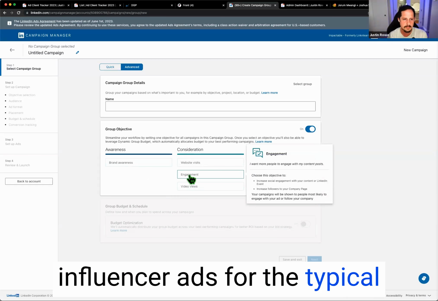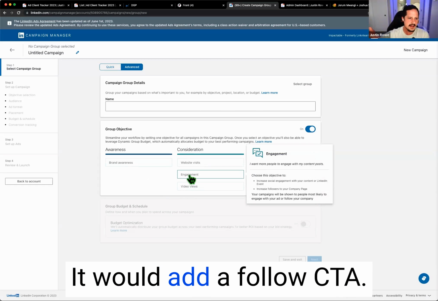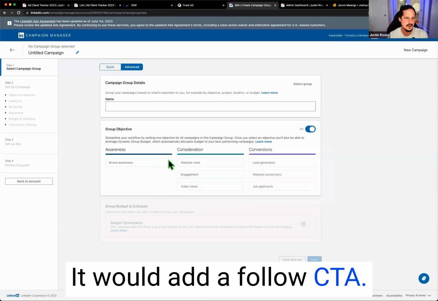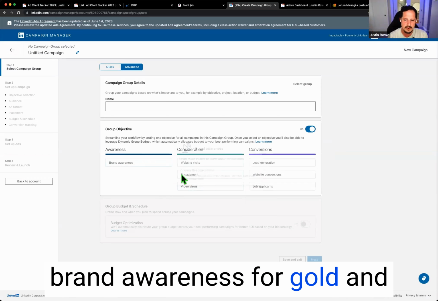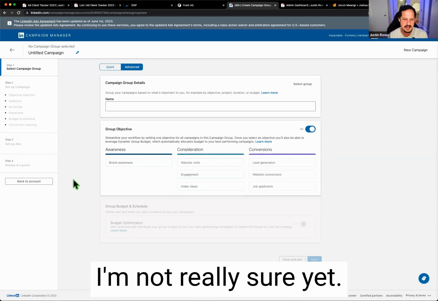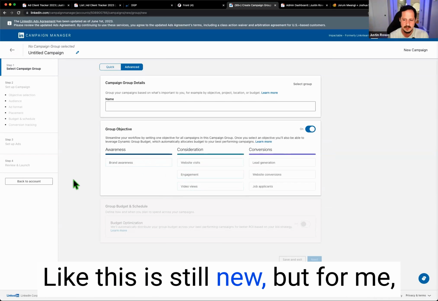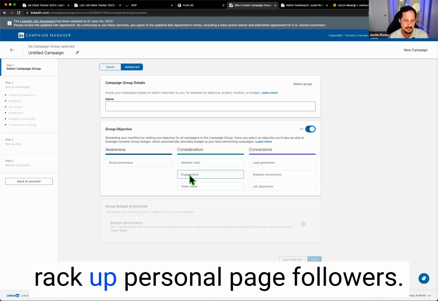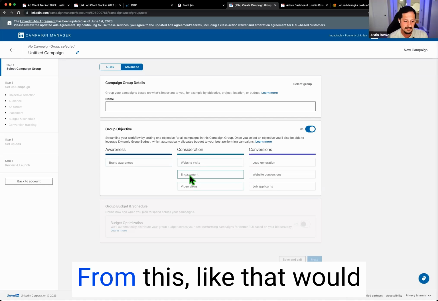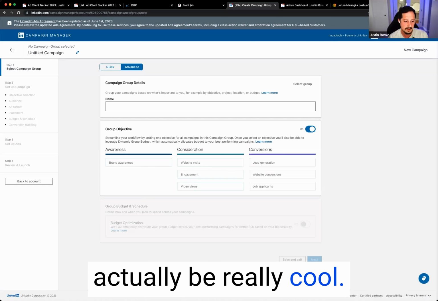For the typical posts from a company page, it would add a follow CTA. So if it does that for the personal side, that could actually be the more favorable, or maybe it's brand awareness for cold and engagement for retargeting. I'm not really sure yet. This is still new, but I like the idea that if I run this as retargeting and I can rack up personal page followers from this, that would actually be really cool.